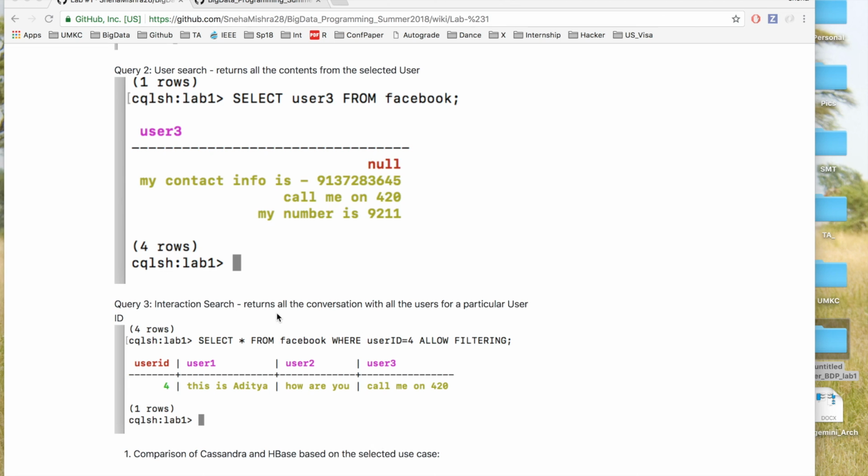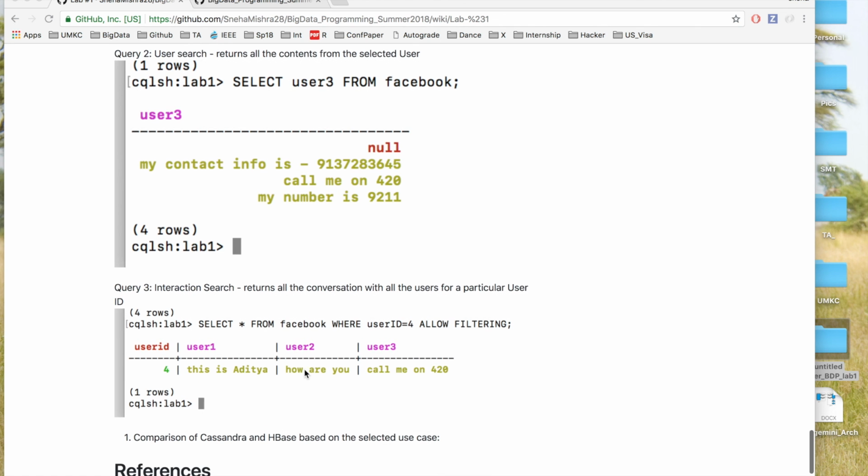Next will be the interaction search. If we want to get all the interactions for a particular user ID, that is 4, then we get that this user ID has interacted with user 1, user 2, and user 3, and these are the values. This is Aditya, how are you? Call me on this number. These are the outputs of that particular interaction search.